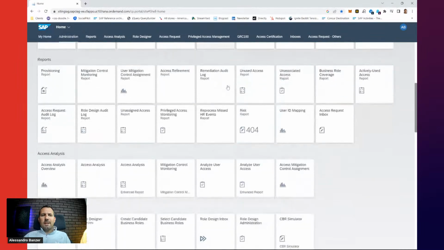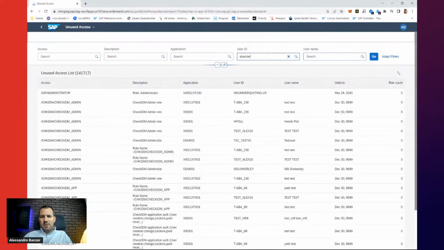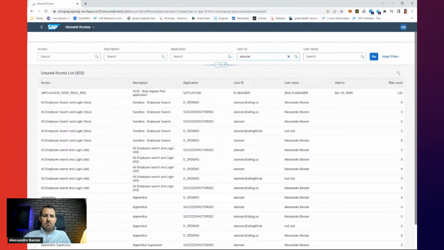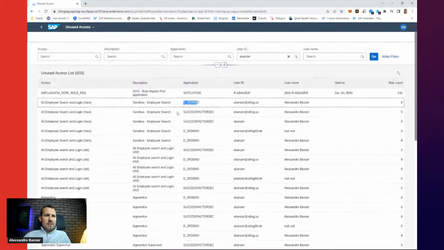From the user perspective, I was mentioning we have unused access, actively used access, and unassociated access. So we can also get insight into what users use. For example, if you look into unused access, I want to see, for user A Benzer, which is my user, what does Alessandro have that he hasn't used? And we can see here I have different roles in different systems, like in my S4 test system, in SuccessFactors, and so on, of access I haven't used. How is that determined?